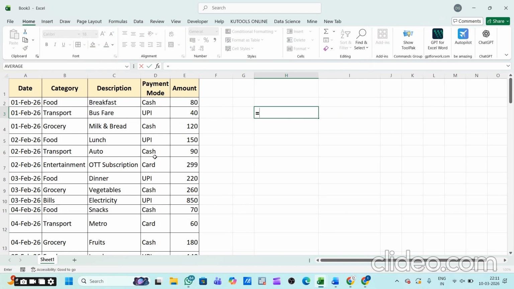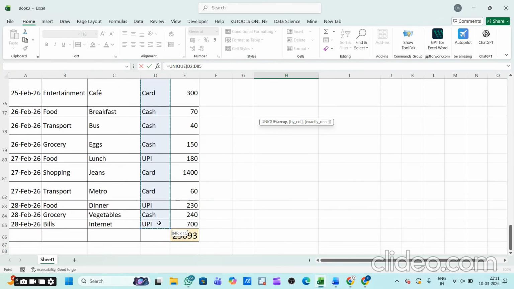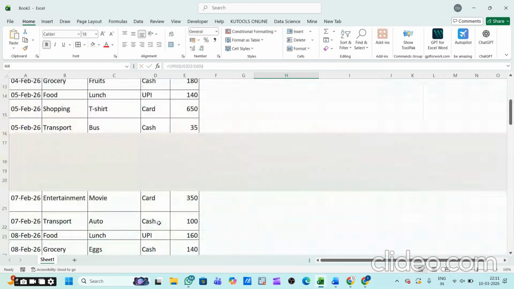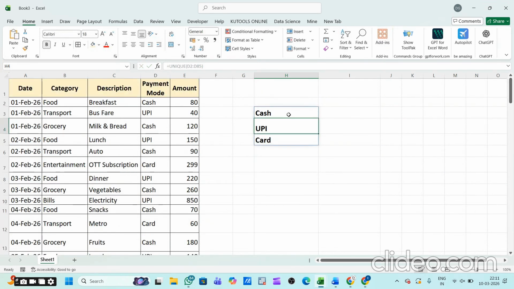Now if I want to find out whether there is any other payment mode present or not, or all the unique payment modes at once, I can again use the UNIQUE function, and within it I can provide the range of the values. If I enter, you will see that there are basically three payment modes: cash, UPI and card.